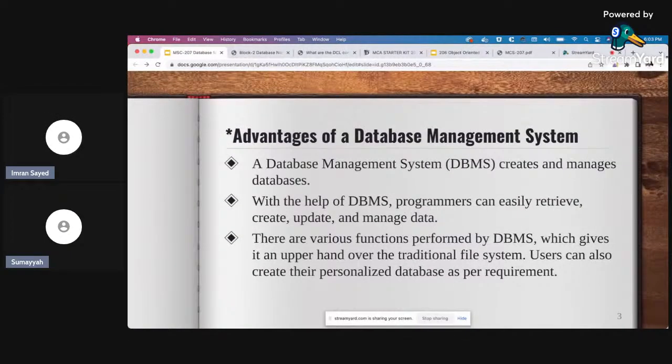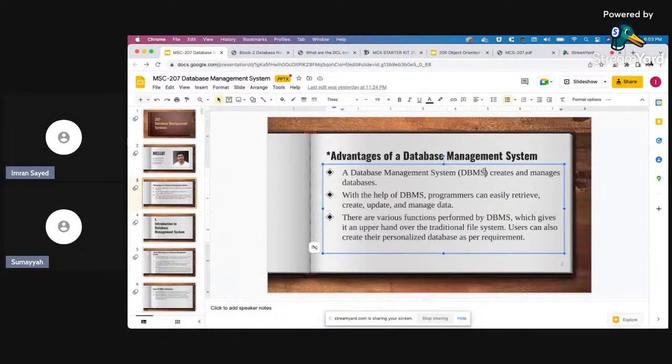So, key things on this one: it creates and manages database. Programmers can easily create, read, update, and manage data. Functions performed by DBMS give an upper hand over the traditional file system. You can get a personalized database as per requirement.